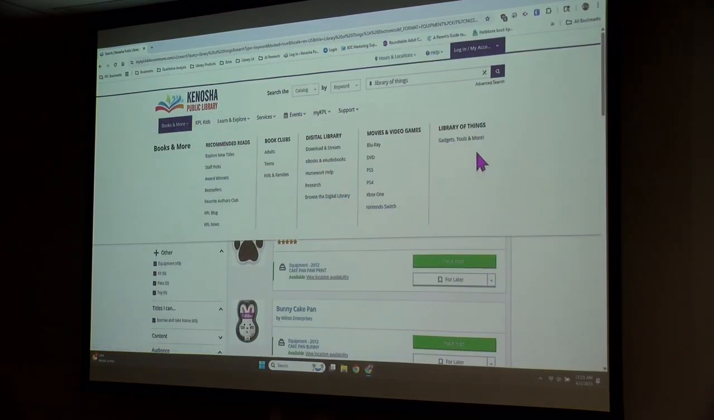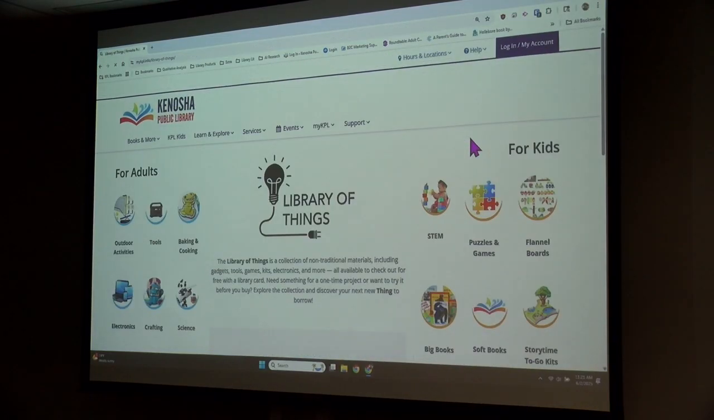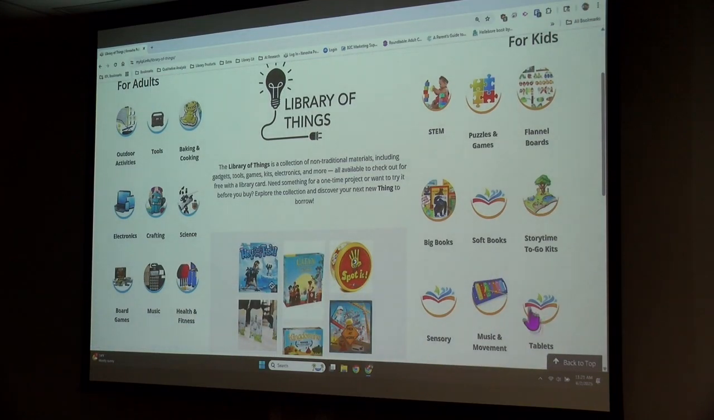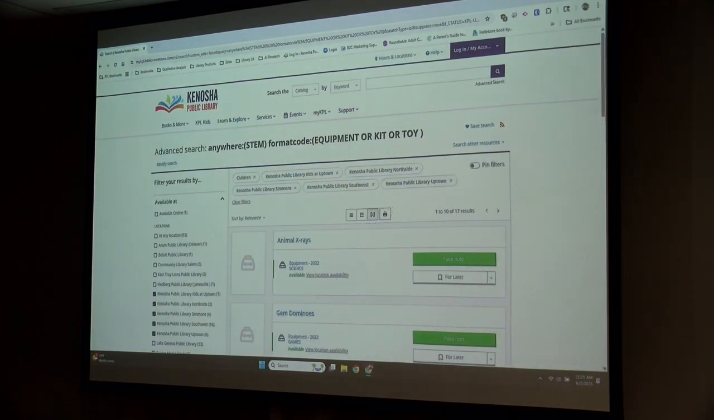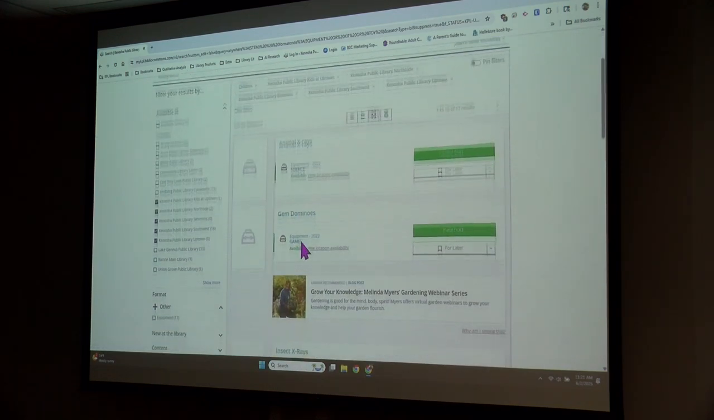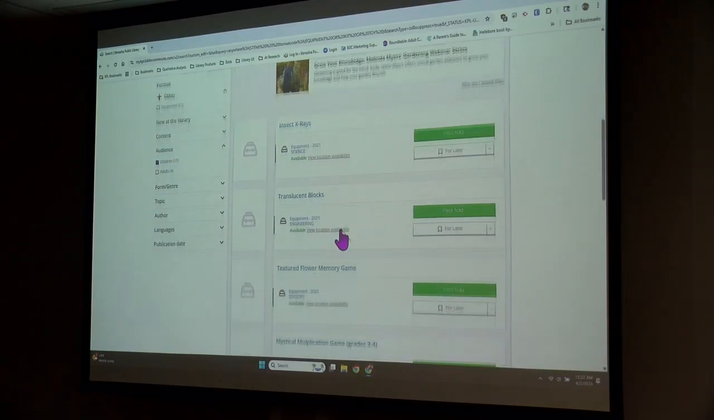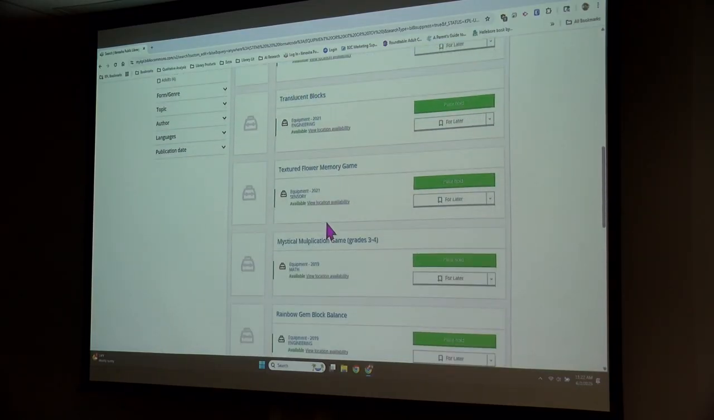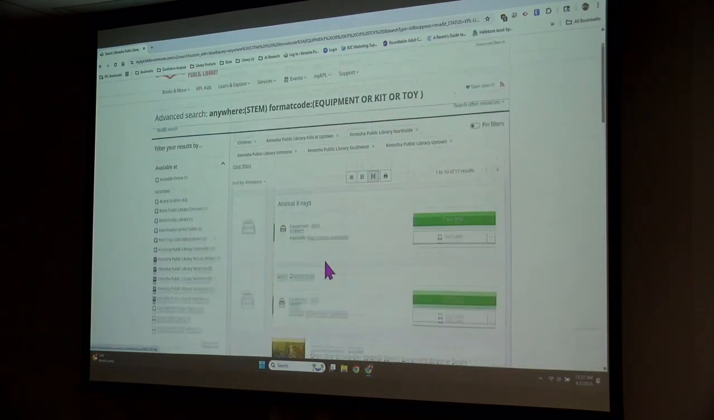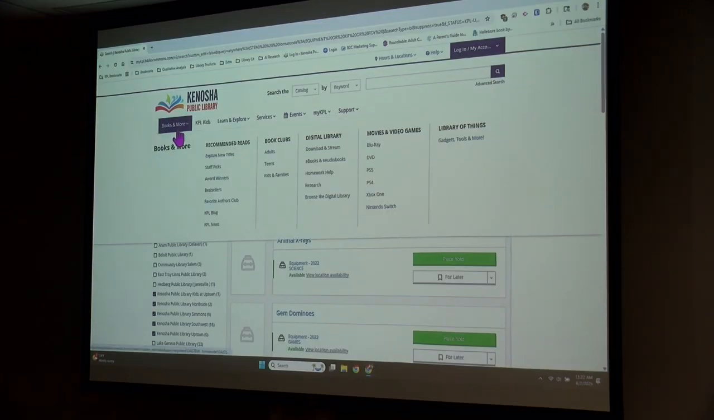If we go to the Gadget Tools and More, and then we click on, let's say, our STEM kits, so science, technology, engineering, and math, this will automatically bring up a search for anything that's in that kids library of things that's related to STEM or science. That's going to show what is available in that collection.